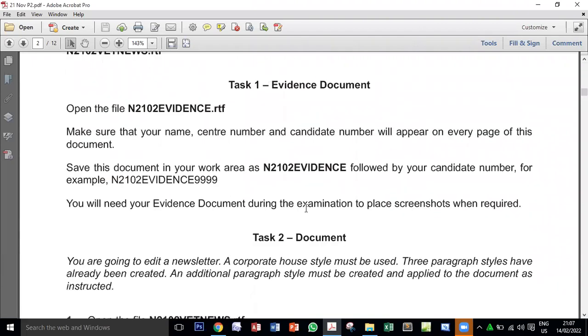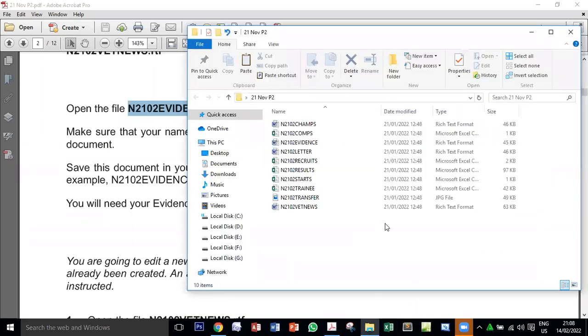Task 1, evidence. We shall always start with doing the evidence. Open the file N2102 evidence.rtf. Okay, thanks for having the evidence file. Now, sometimes I need to create a blank file. I need to double click on that N2102 evidence.rtf.